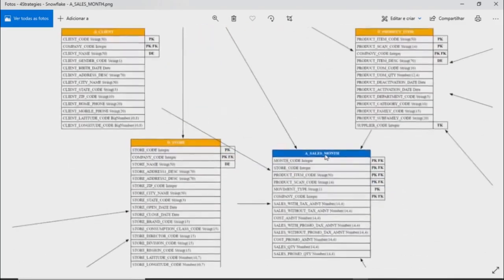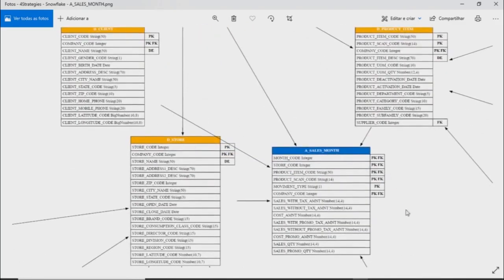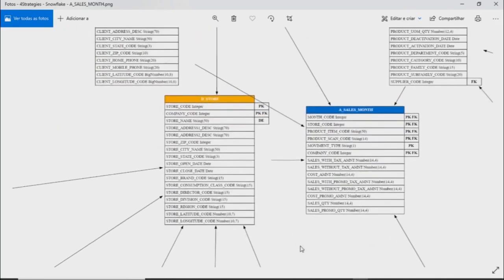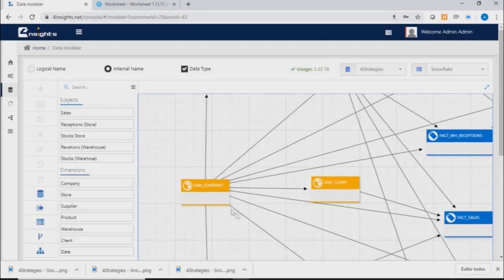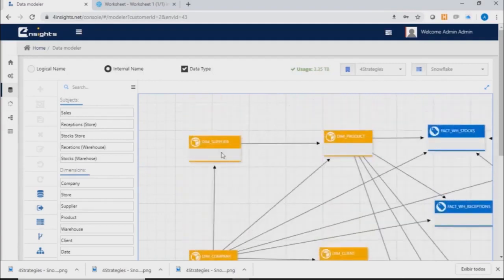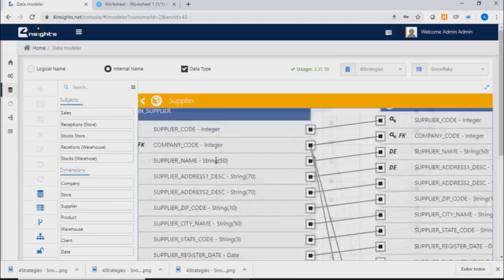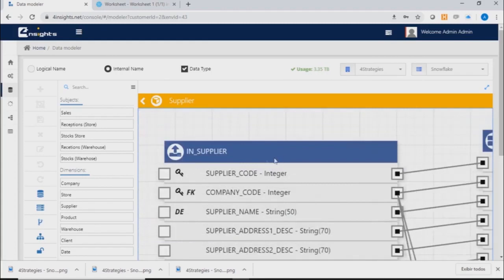Company binds to customer that binds to fact, the store that binds to fact and its associated lookup. Once you design a data model, how does 4INSIGHTS work to load information? If we are using the loading strategy through the data lake, it is very simple.